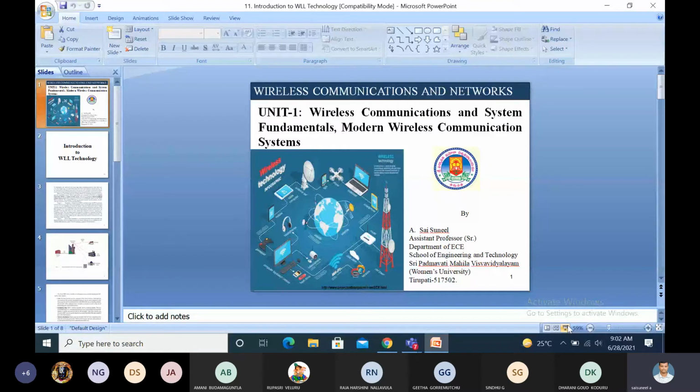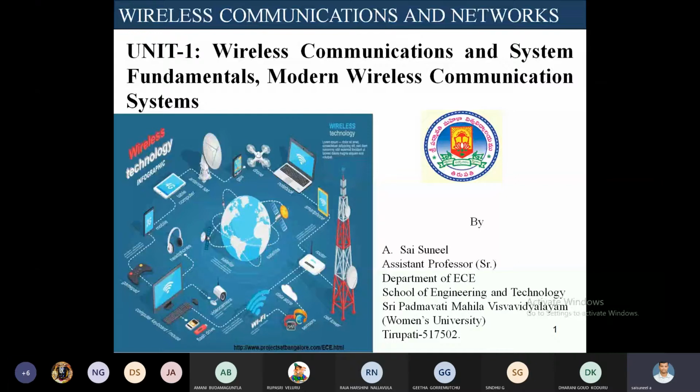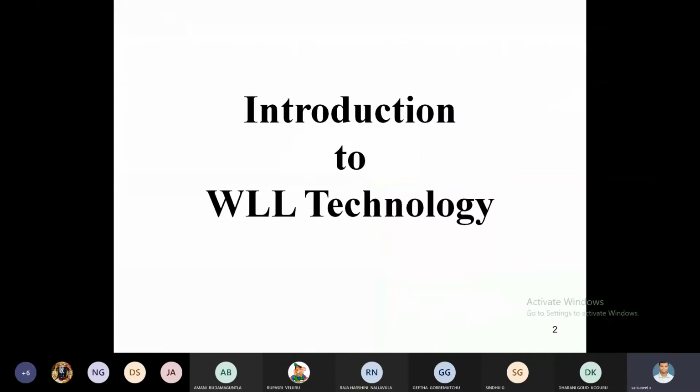Wireless Communication Systems. Today we discuss the second example of a modern wireless communication system, that is, Introduction to Wireless Local Loop Technology. Here, why are we going for wireless local loop?